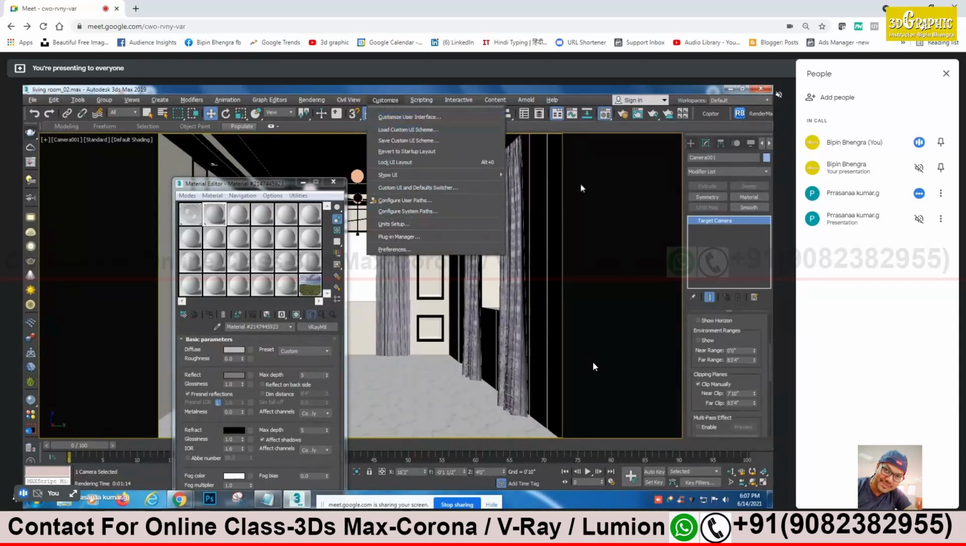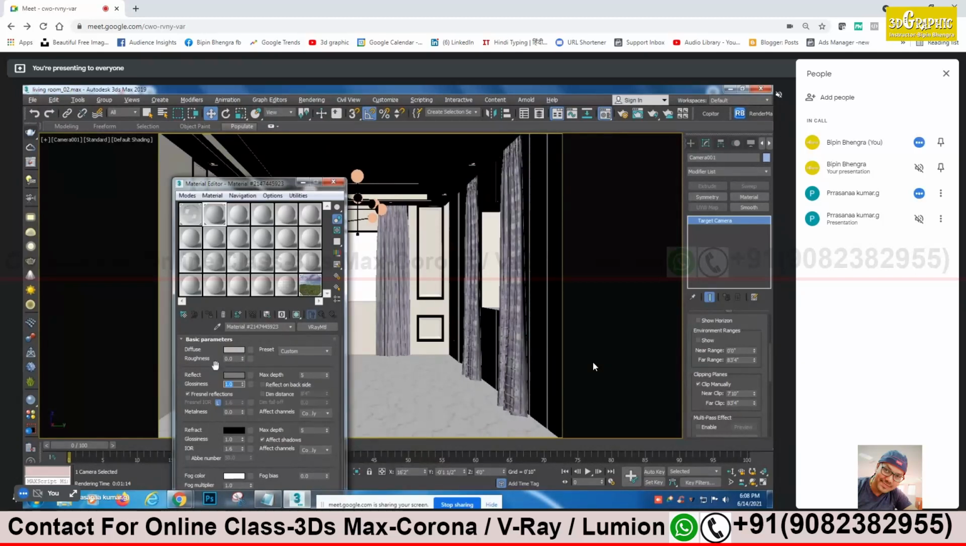And give glossiness 0.8. How much is the glossiness? Just see. It's 1. 0.8. Point 0.8, 0.7. Yes. Okay, sir.